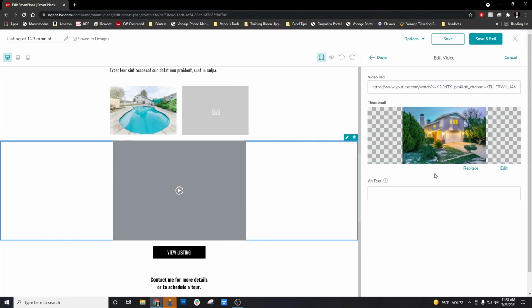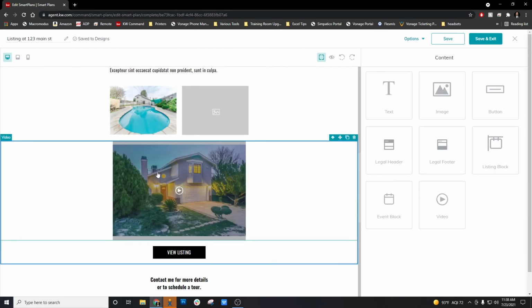Then after I've added the link and then the image, I'm going to click on done, and then you should see it update on this page. So that's when it comes to adding a video.